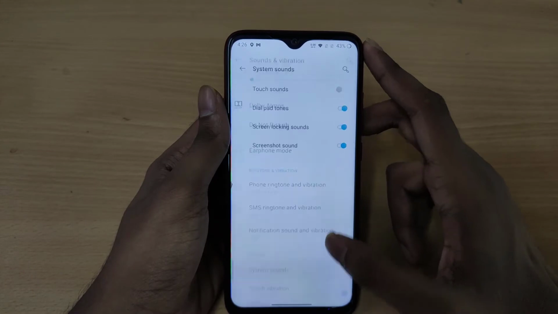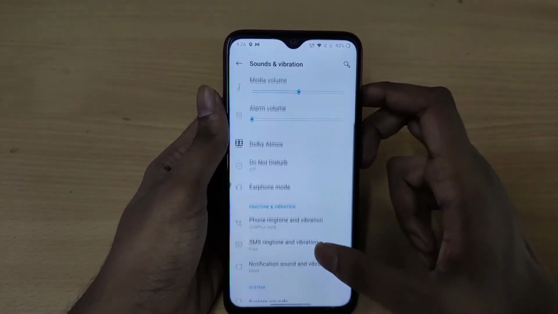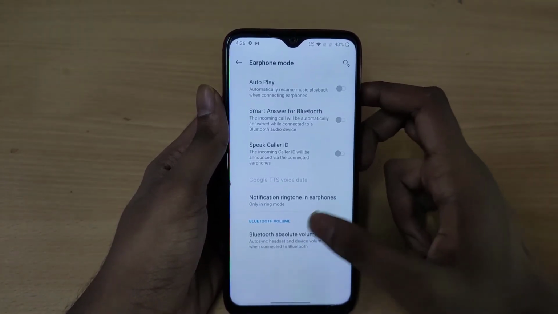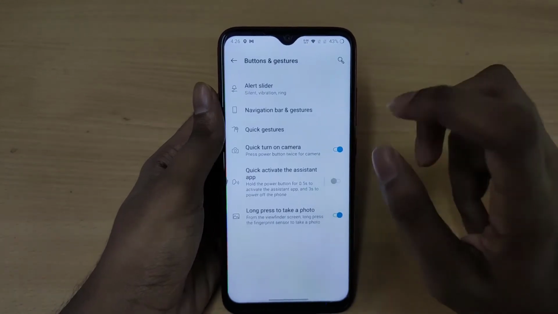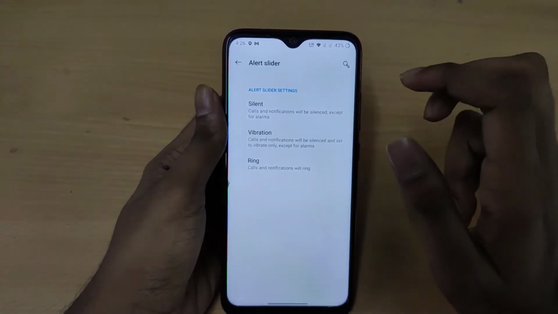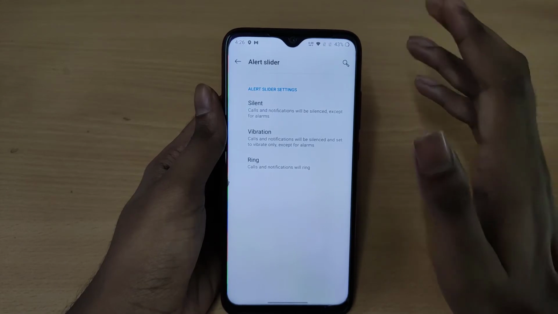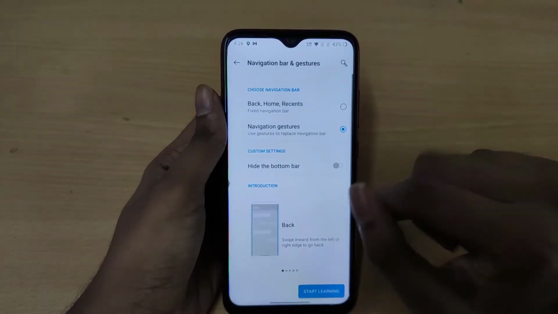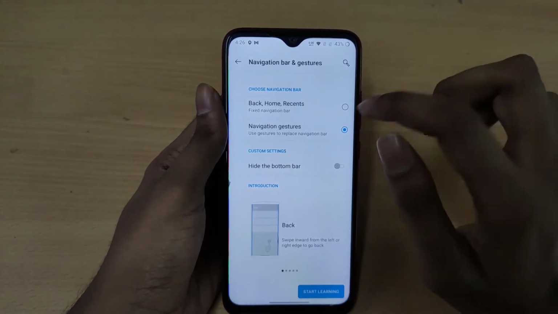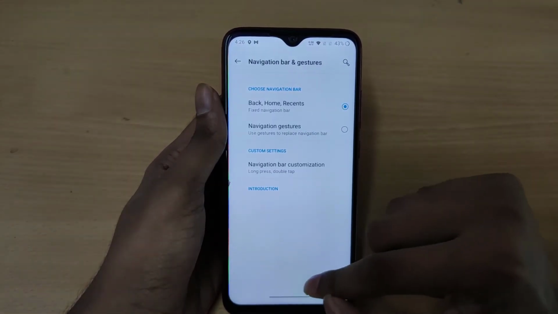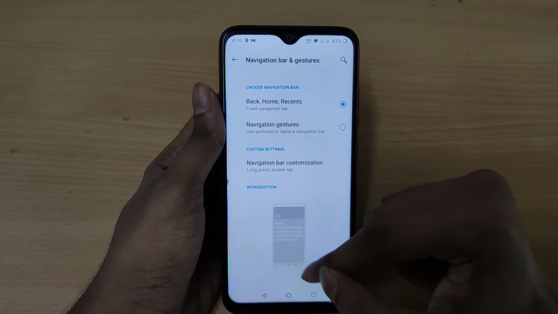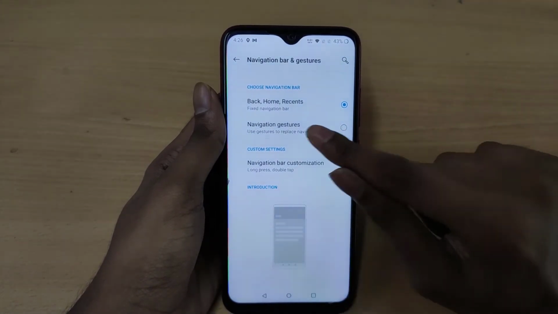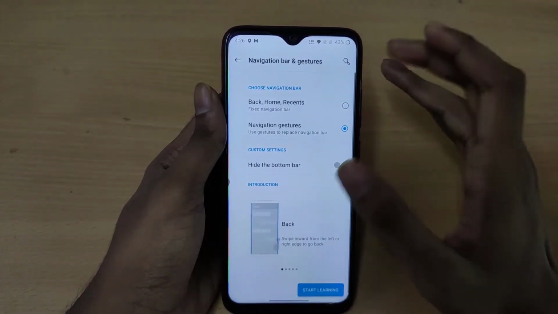You will also get option to change the system sounds and the earpiece mode. So on the button and gestures, here you will get alert slider. Unfortunately, this phone doesn't support alert slider, so this option is useless. Here you will get option to change the navigation bar, so if you prefer these buttons, here you can see them on the screen. I prefer gestures.